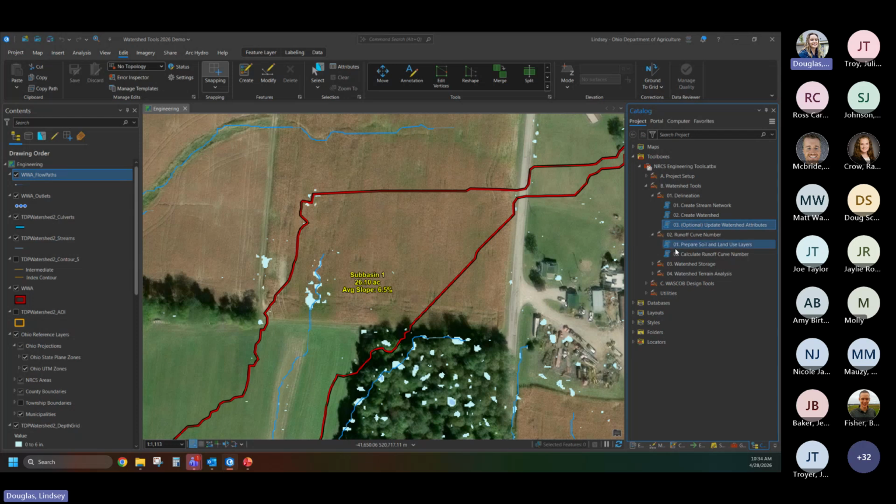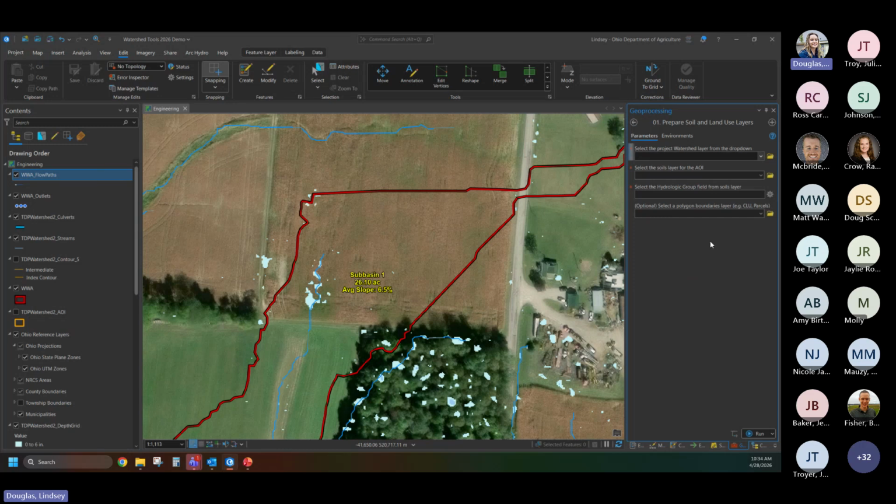And then the next part is preparing our soil and land use layers, just like the previous tool. And this was what I was referring to with descriptions. If you hover over the info icon next to these, they give you a pretty good description on most of these, which is nice. And even here in the bar, some of them say do not change, which is nice.